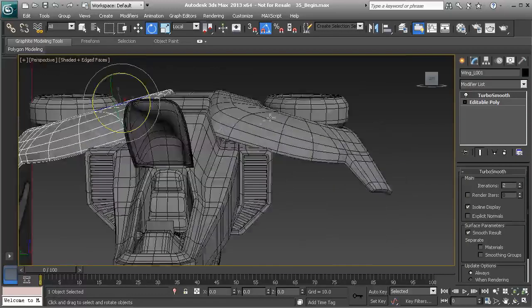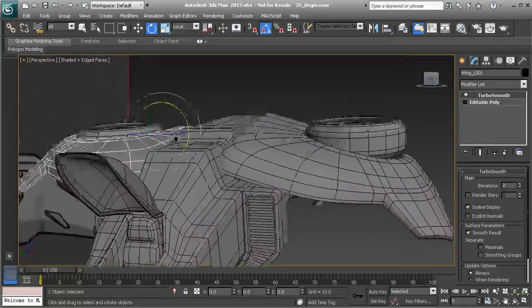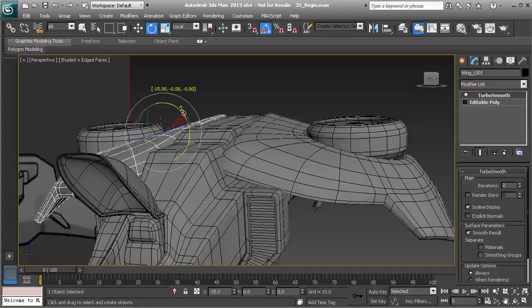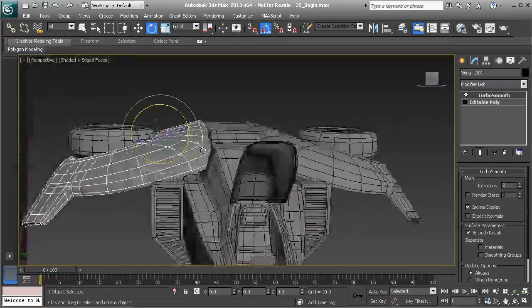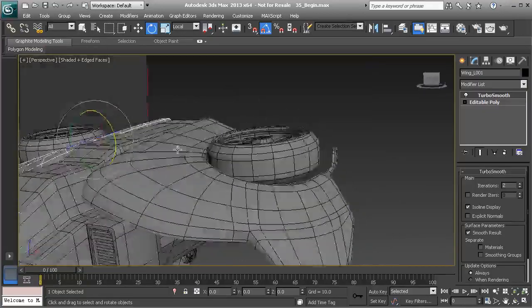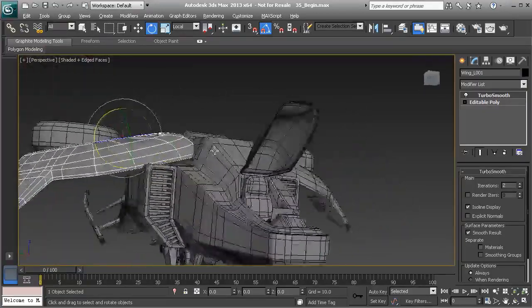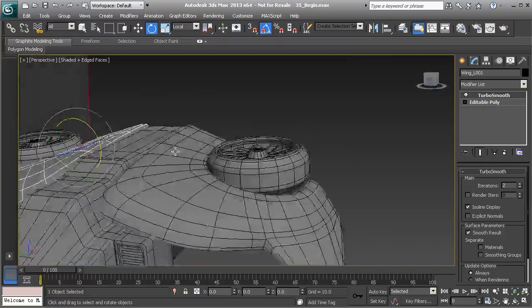Now I can tell that that's 15 degrees. If you hit Control Z and you let that snap, it will snap every 5 degrees. So I just counted how many times it snapped, and it was 3. Okay, so if that helps you with your snapping, go ahead and use that little trick there.